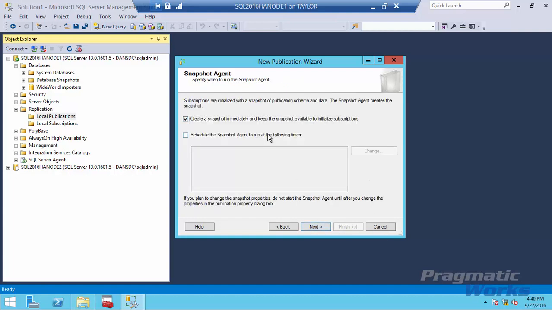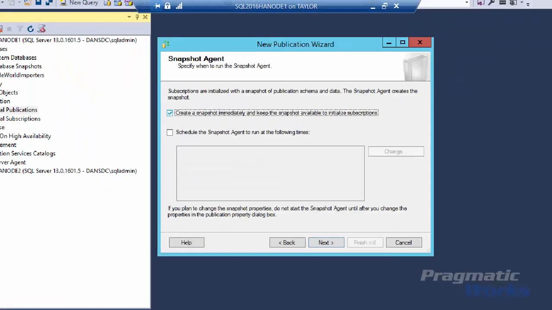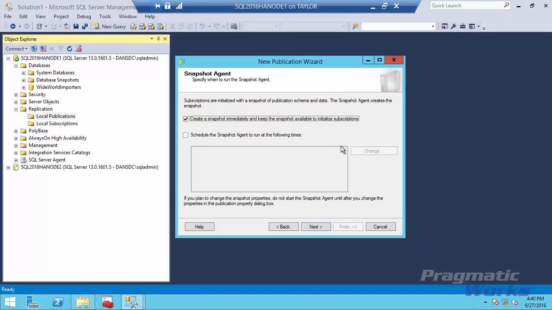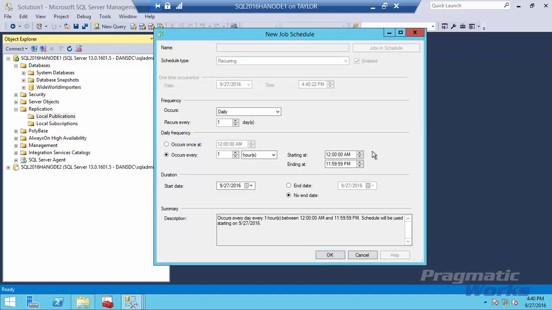We're going to choose to create our snapshot immediately and keep the snapshot available to initialize subscriptions. Also, you can note here that you can schedule your snapshot agent to run at a following time. So if we were to select that checkbox and hit change, here you can see it pops up the new job scheduler.